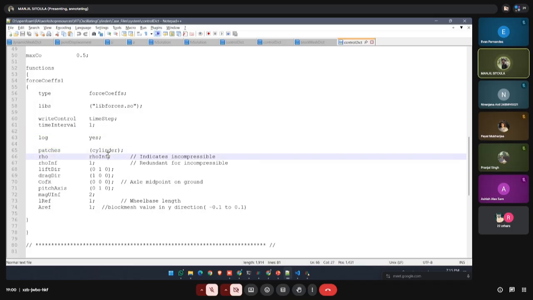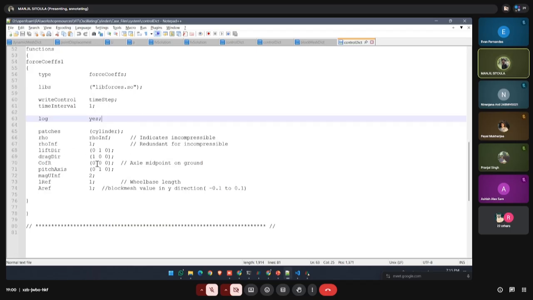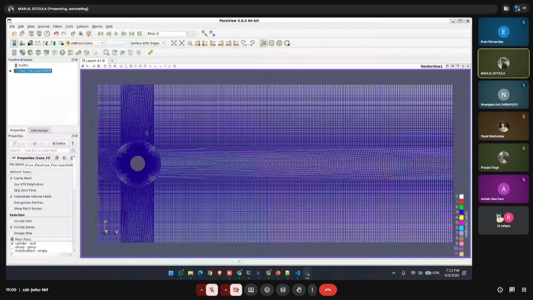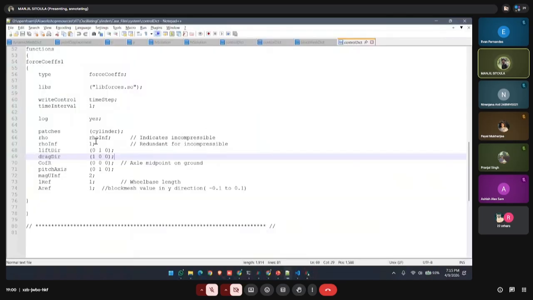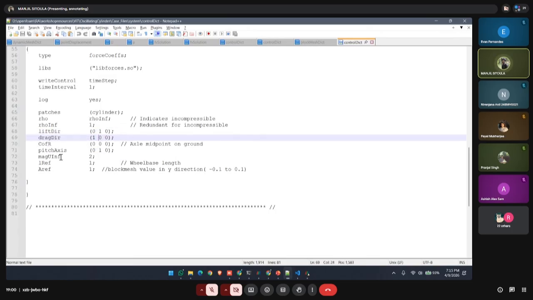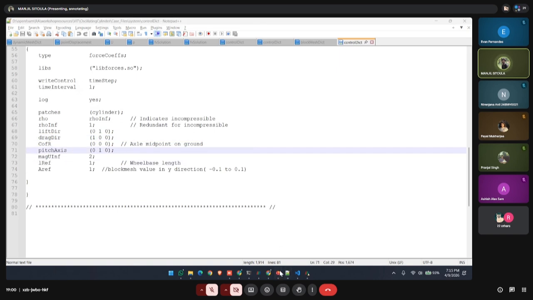Our patch name is cylinder, so we need to change it to cylinder. And after that, the important parameters are the drag direction, based on your domain, what direction for drag. We can see that our drag direction is in the X direction, and our lift is in the Y direction. So based on that, I've kept it as here. And after that, this is the free stream velocity. Our free stream velocity is 2 meters per second.